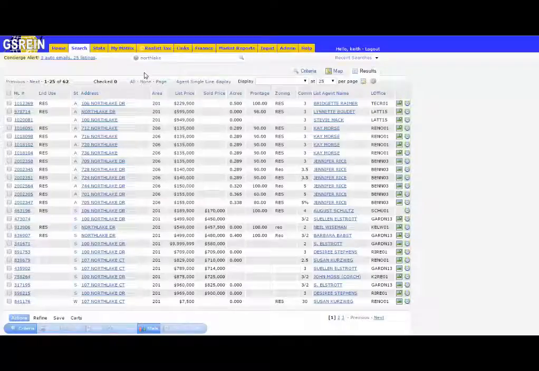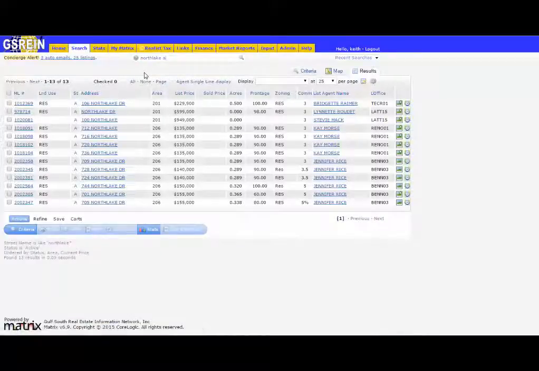You can also do this. If you don't want all statuses, but you want North Lake and maybe just, let's say, actives, after North Lake, put a space with the letter A. Then hitting enter, you'll get just the actives on the street of North Lake. Okay? So that's one way of searching up here by address or street name.